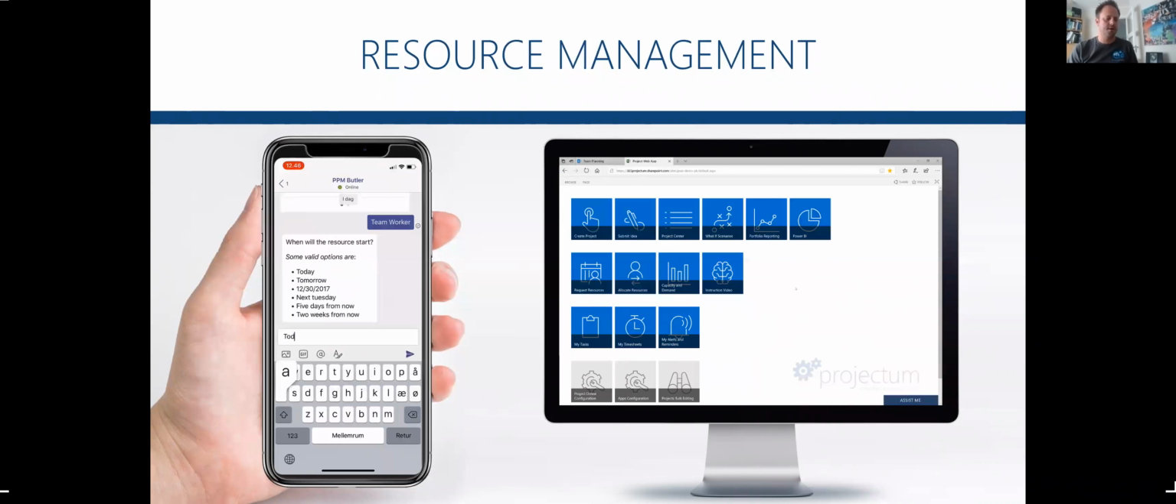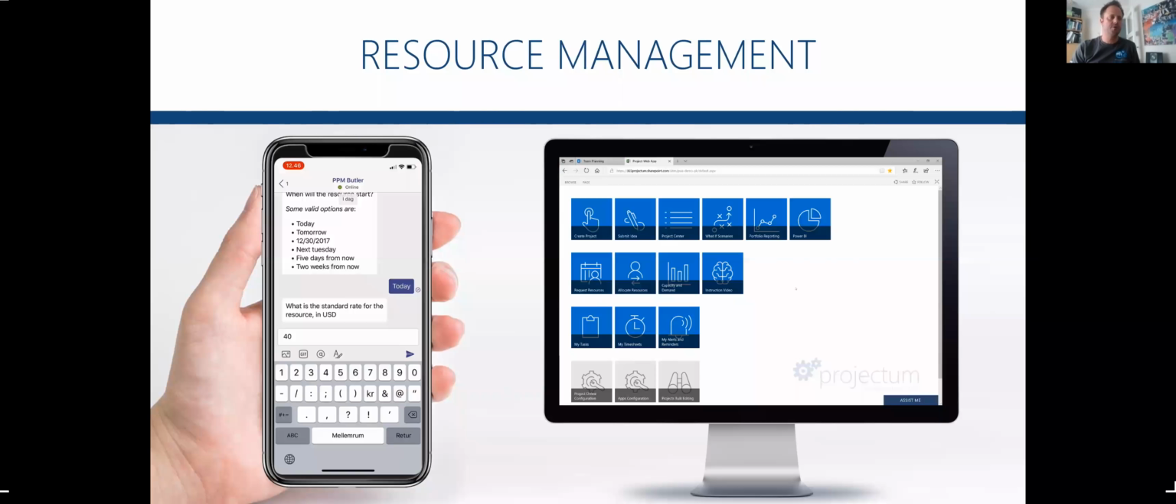And when should the onboarding date be? It should be today. And does this resource come with a cost? If it's like an external resource, it could come with like a $40 price tag per hour cost. So now PPM Butler simply goes into the platform, into Project Online, and creates the resource. And the user interface, that is the PPM Butler on my iPhone talking to my Project Online.